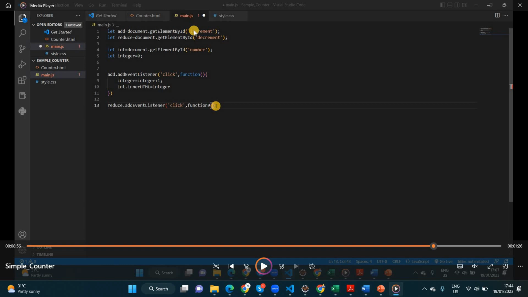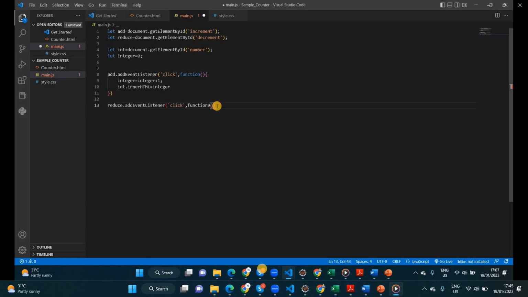the ID I have given under the HTML. Then I prepared the variable for the int value. Let's start with the integer as 0. Then we need to provide the function for that. I have created the variable as add.